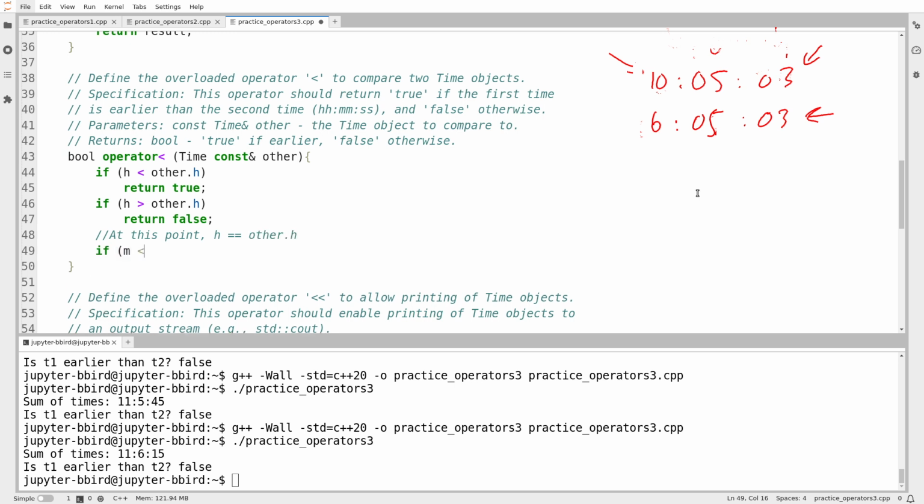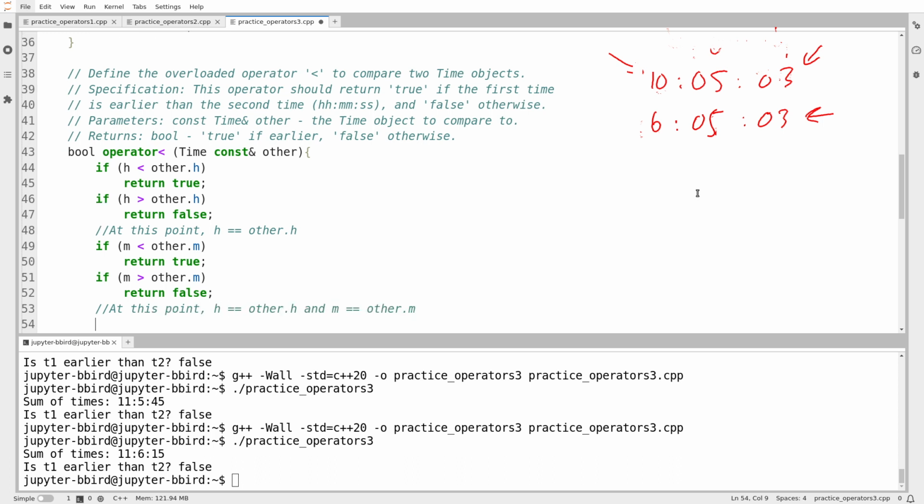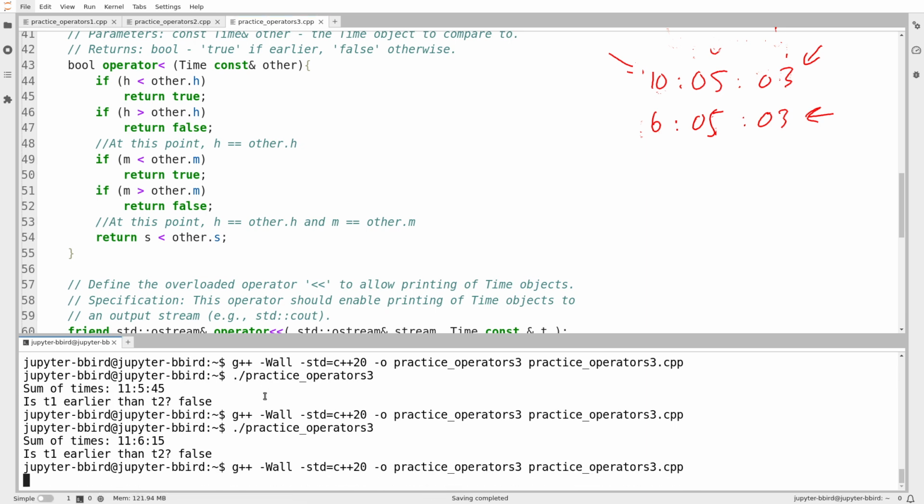So I just repeat the process, but with minutes. If m is less than other.m, then I return true. If m is greater than other.m, then I return false. And then at this point, h equals other.h and m equals other.m. And now I can just return whether or not s is less than other.s. That's all I need to do, because if the two are completely equal, then s is not going to be less than other.s, and the less than operator should return false. So we'll try this again.